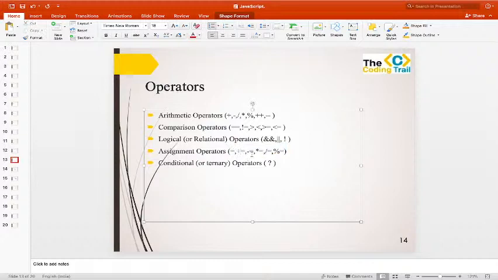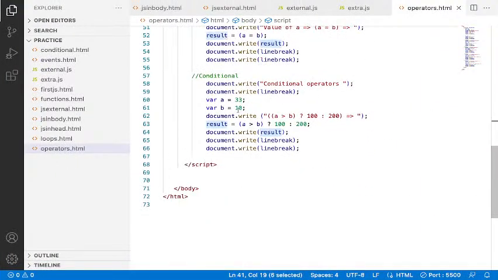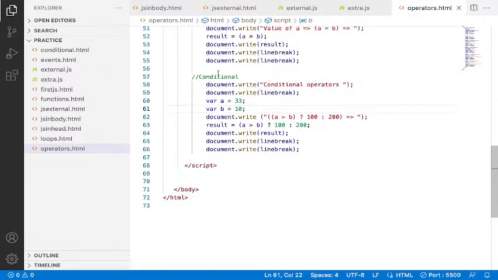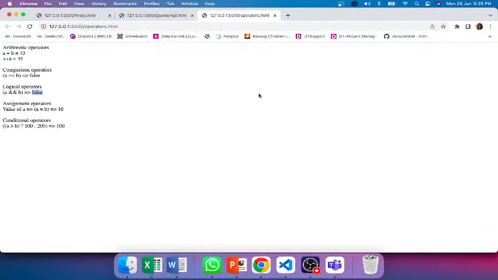What will happen? I can show you here. So let's say assignment operator. First I have taken a is equals to 33, b is equals to 10. Then I am printing this statement, and then a is equals to b. The value of b is 10, so the value 10 will be assigned to a. Now the value of a is also 10, and once you print it, it will print 10.